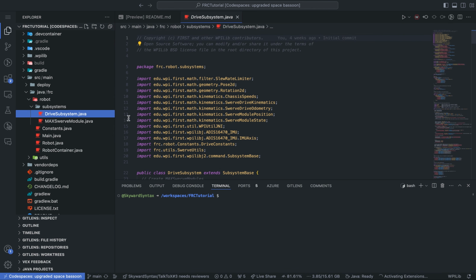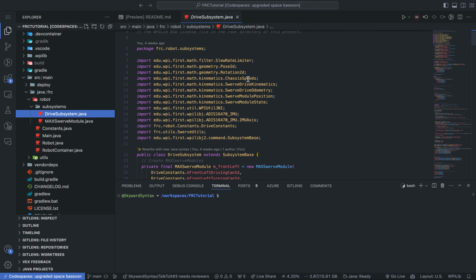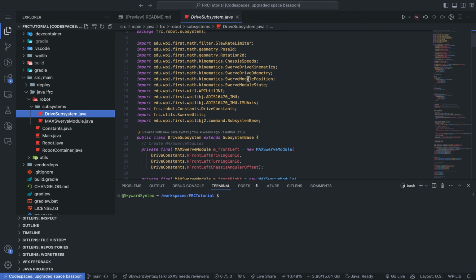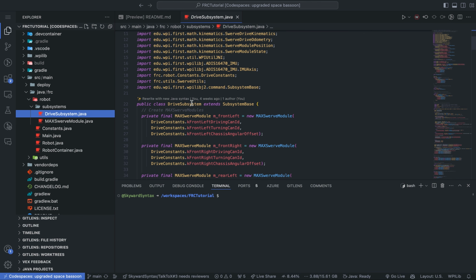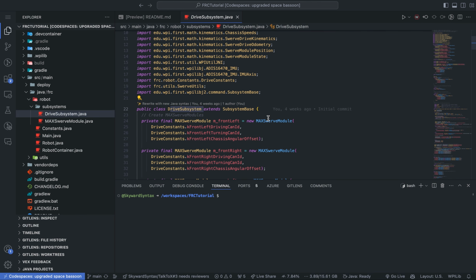And by the way, in Java, all the .java files you see, they're called Java classes. Classes, to summarize, are blueprints for creating their object. So in other words, for example, in drive subsystem, this file defines how the code creates the drive subsystem.